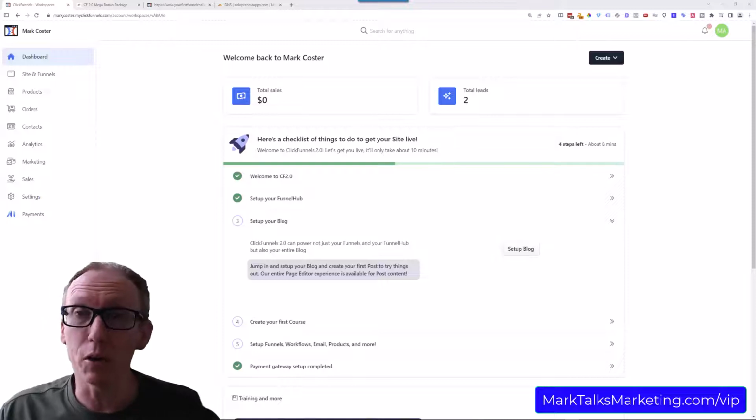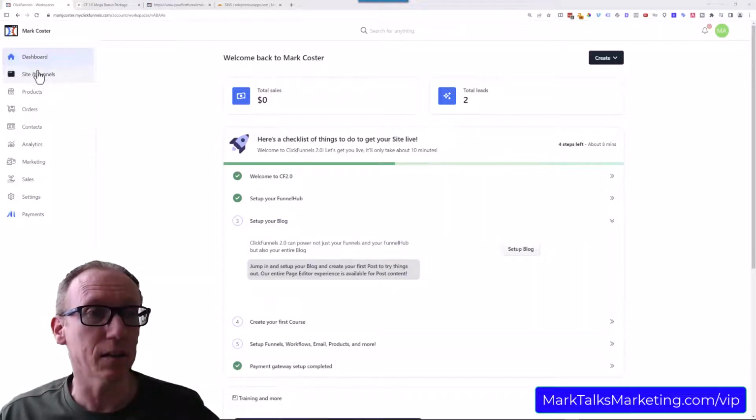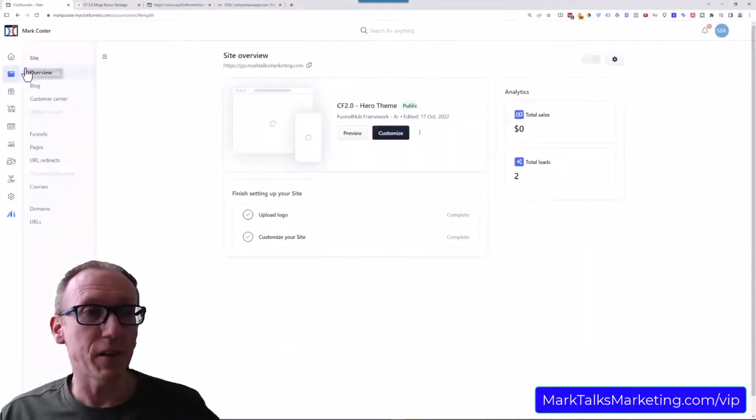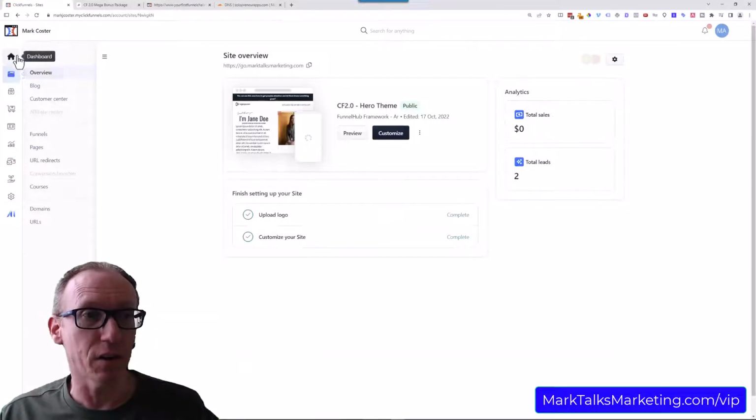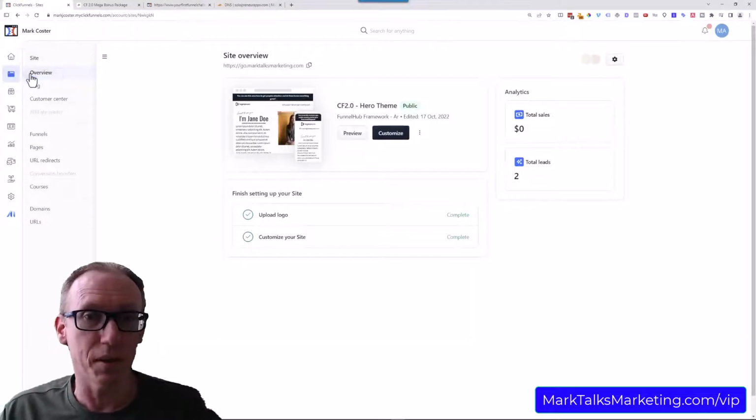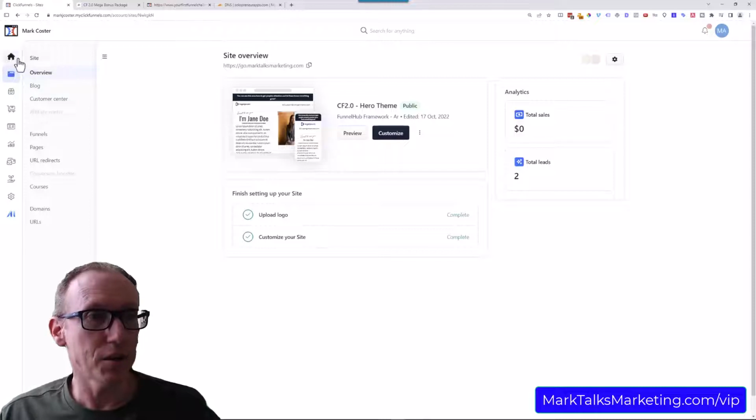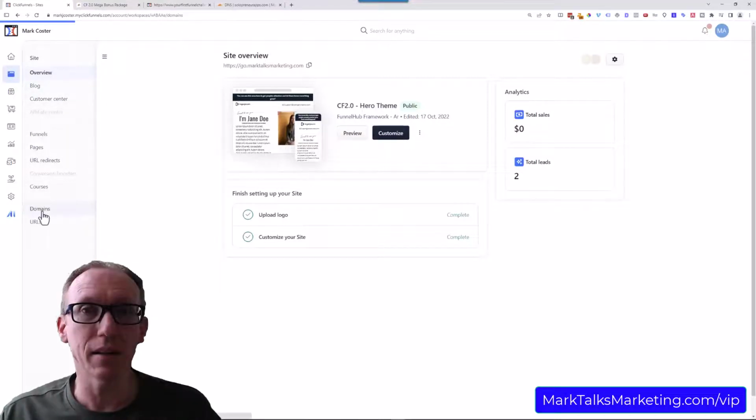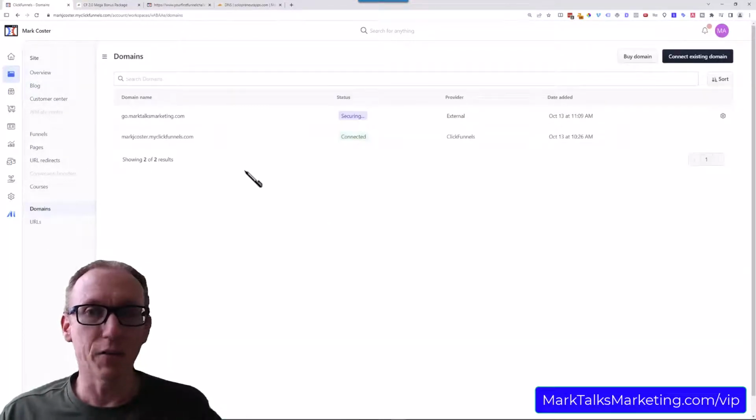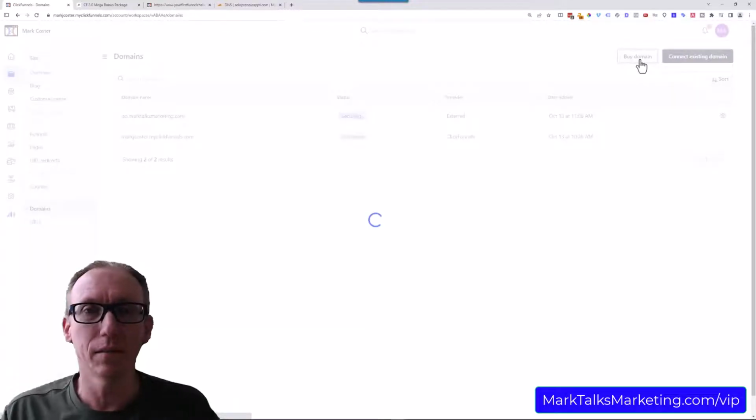But we'll have a look at the domains features within ClickFunnels now. So domains features are under Sites and Funnels over here, the one below the little home thing there. Once you go to that, then you need to go down to Domains like that. And then you've got two options. You can either buy a domain. So we can click here.